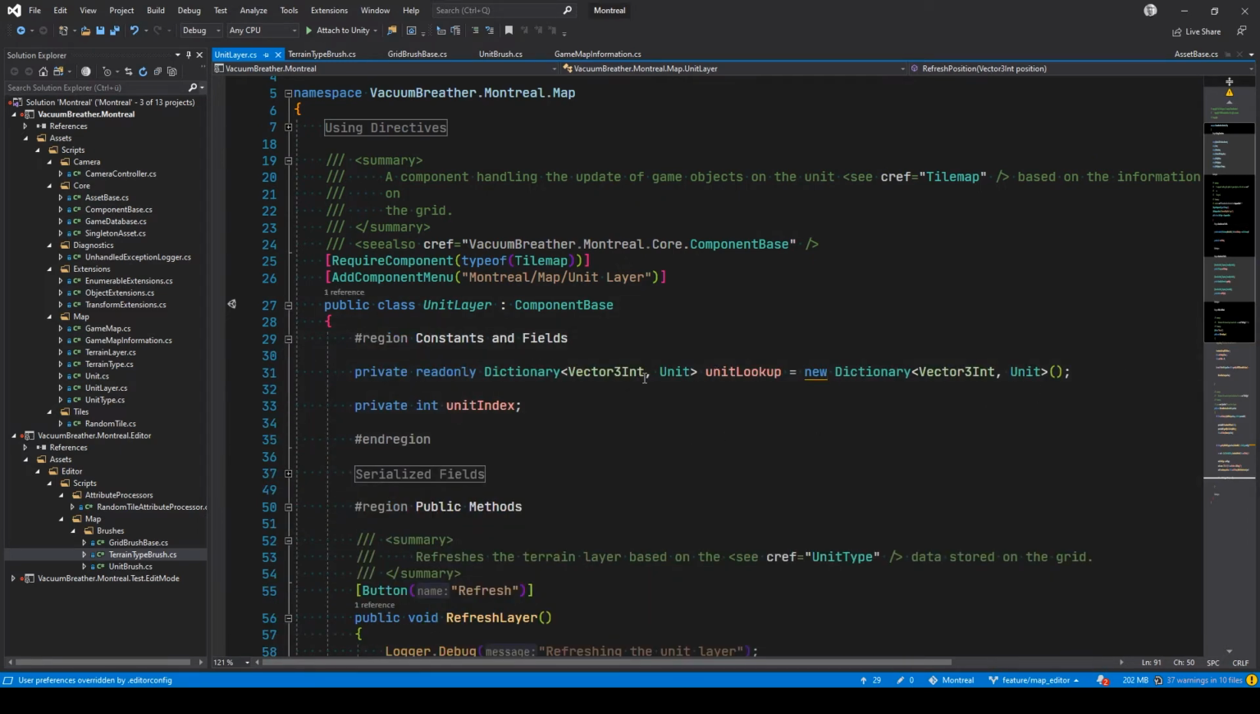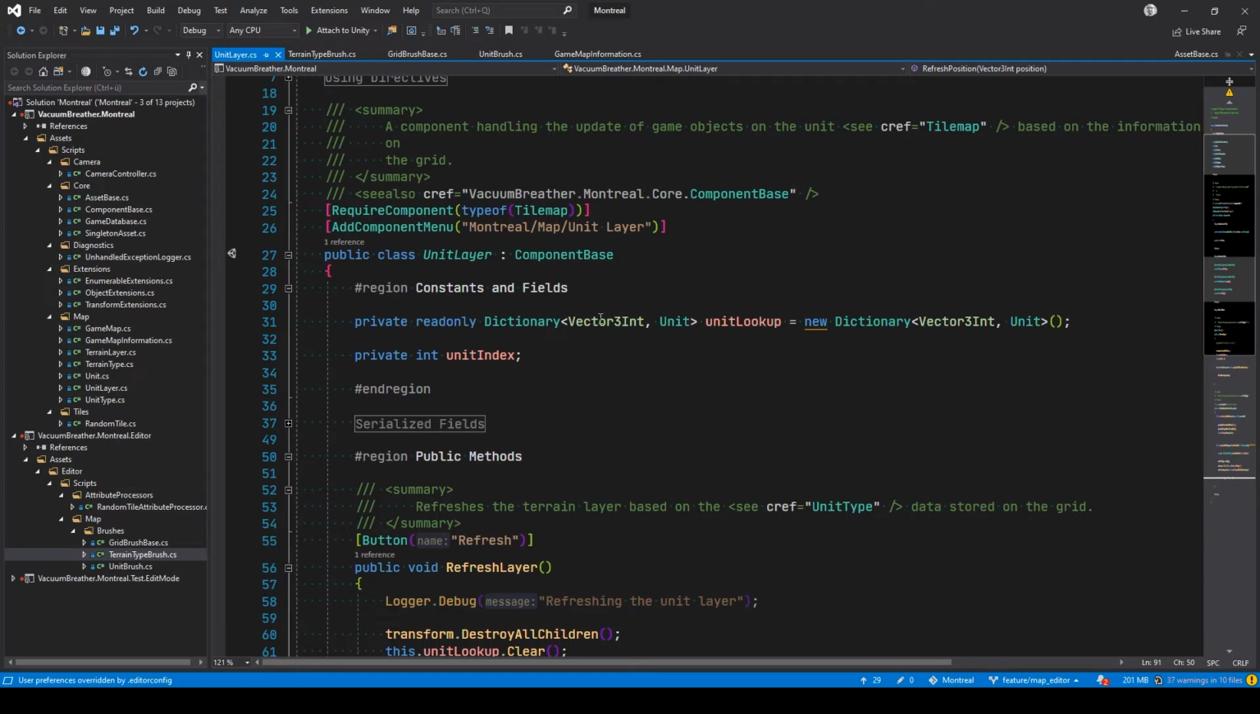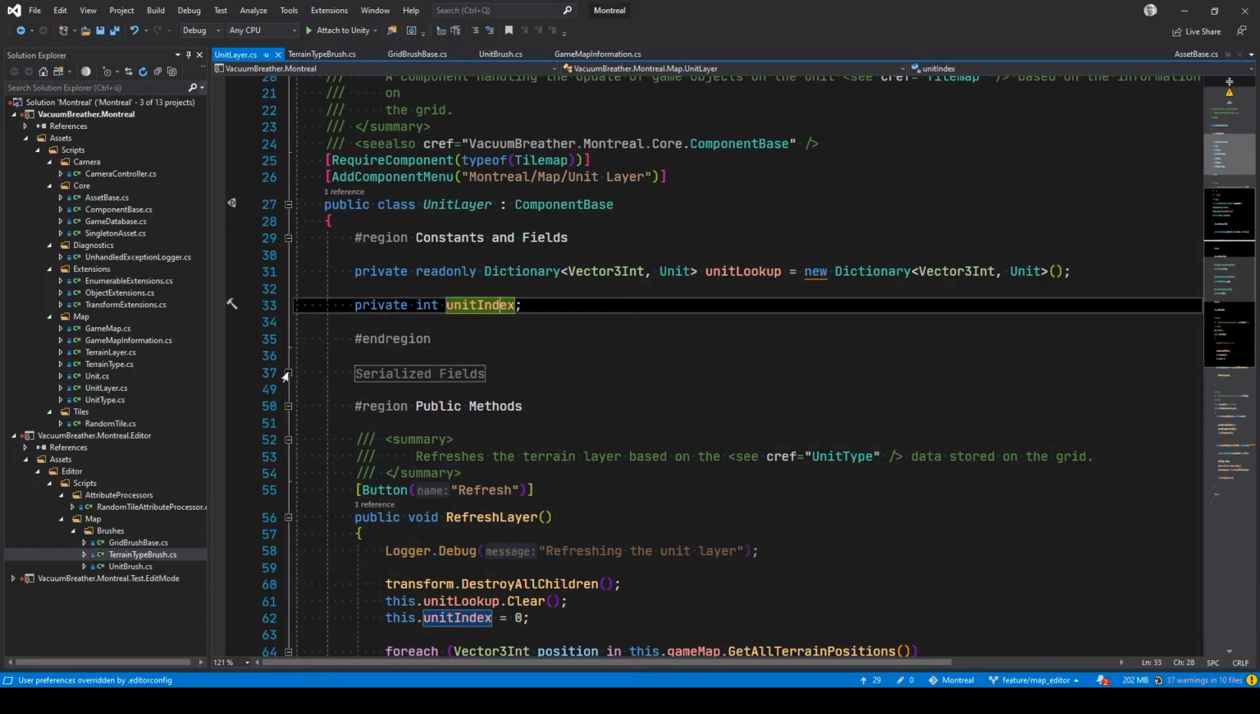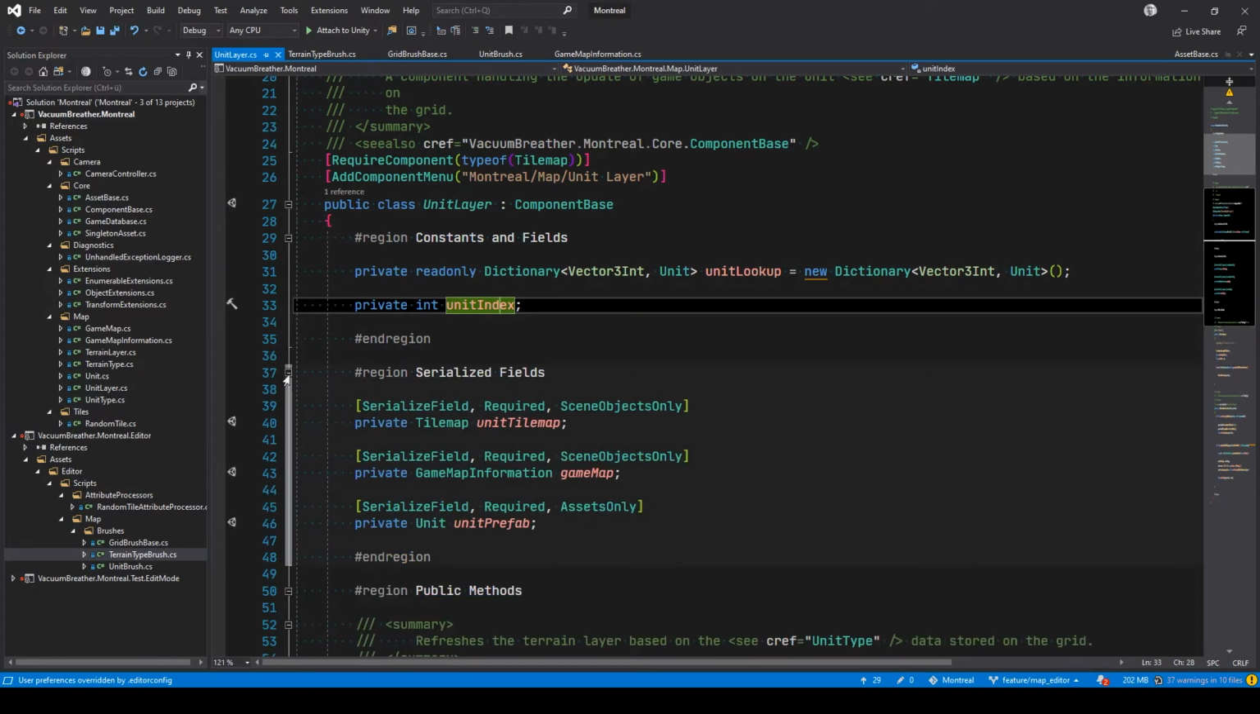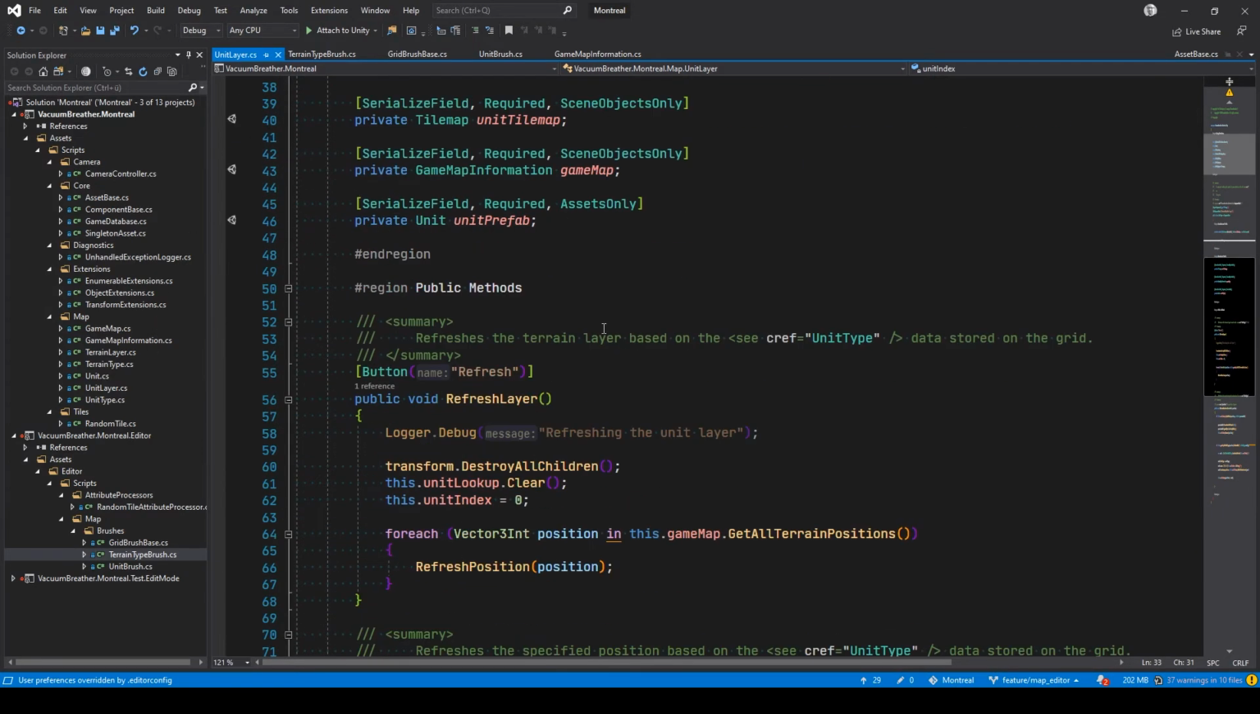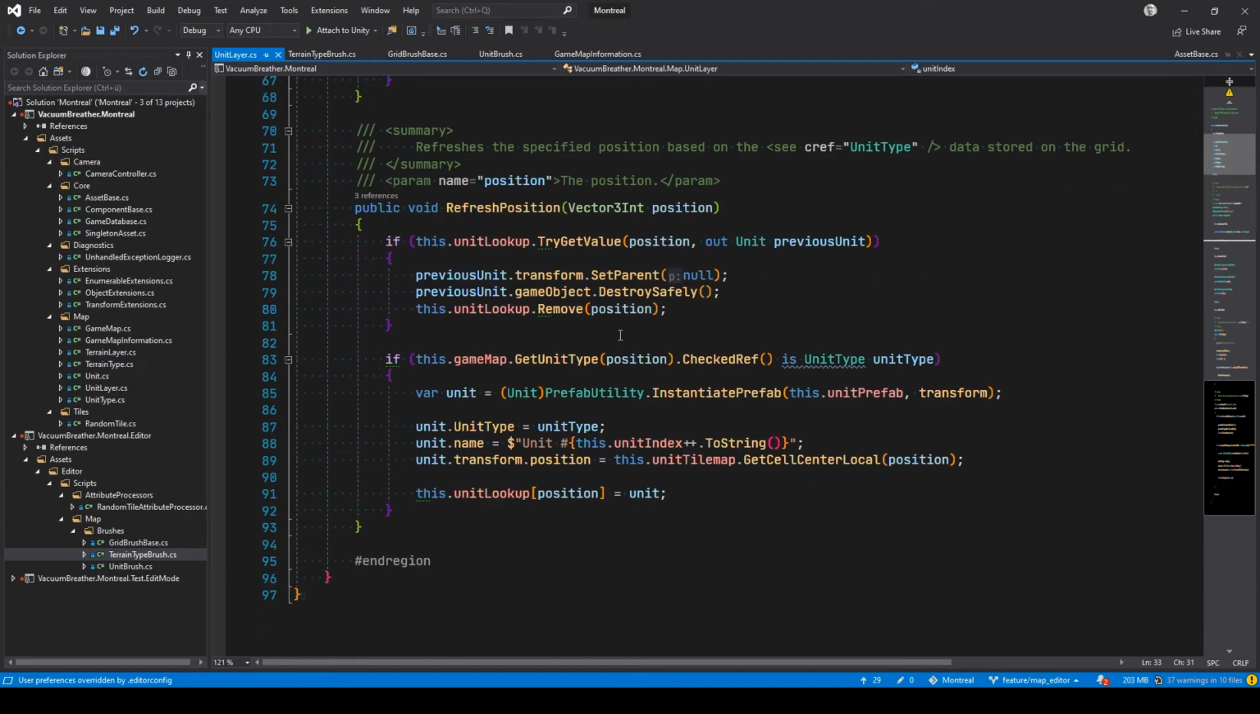It doesn't get serialized or anything. Just a vector3 into unit lookup. Also unit index, just so I can name these properly. That's just for debug reasons. That wouldn't really matter otherwise. Just so I see in debug messages which unit we're actually talking about. So that's how that works. It does pretty well, I think.